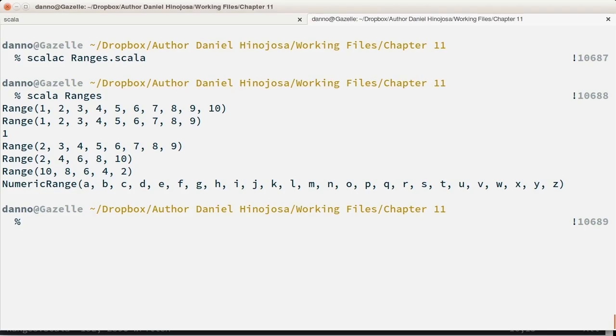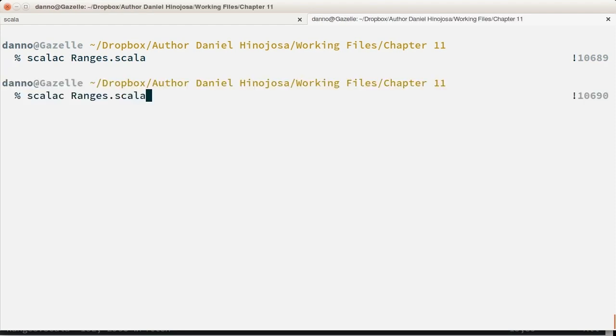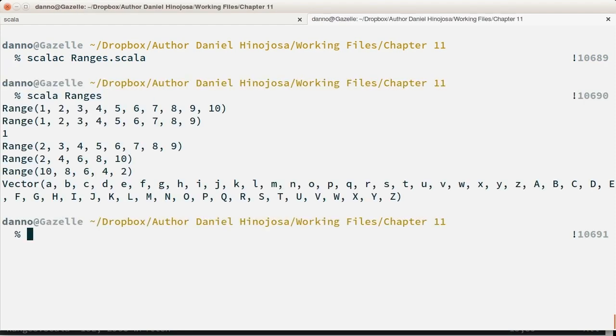A, B, C, D, E, F, G, all the way up to Z. In fact, we could do the following. We could take this, and remember, plus plus concatenates two lists or ranges together. Nice. So let's save that, and let's see what we get. It's a different structure, but it's kind of like a list. It's called a vector, A, B, C, D, and we have our capital letters.